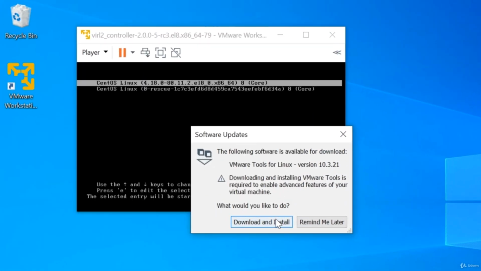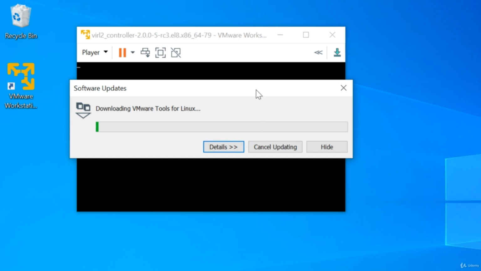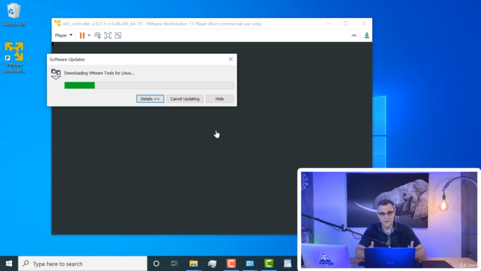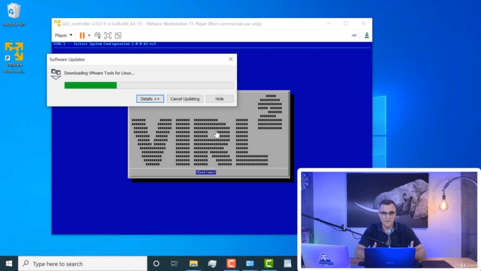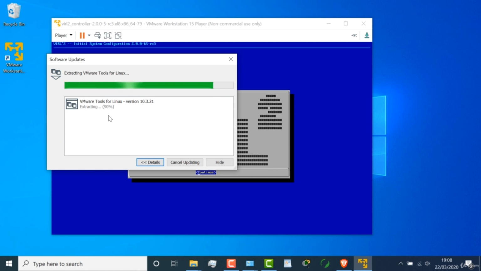Okay, so I'm asked, do I want to download and install the following software tools? I want to do that. So VMware Tools for Linux. I want to get those downloaded and installed. My internet connection here in South Africa is a bit slow, so it's taking a bit of time to download. Now, as always, speeds vary depending where you are in the world. But as you can see here, the VMware Tools are being downloaded and extracted. VMware is now being updated. Okay, so updates are finished. I'm going to click Close.